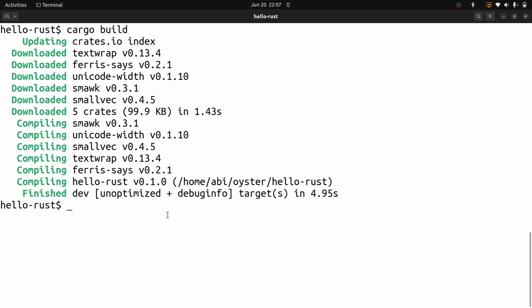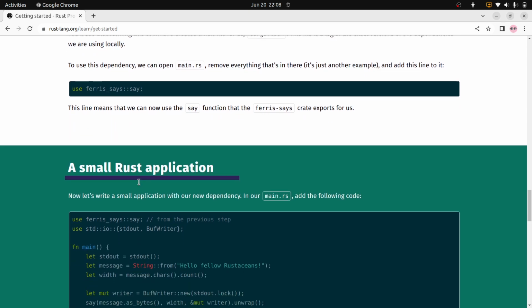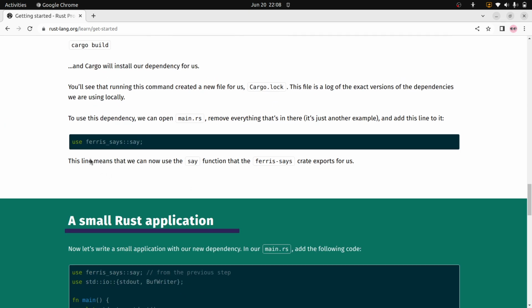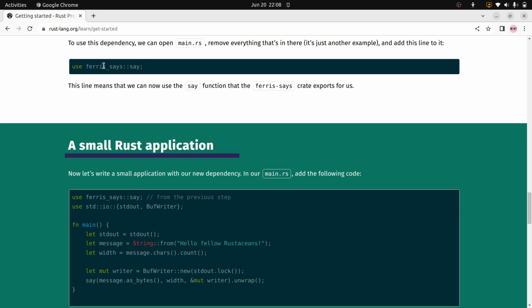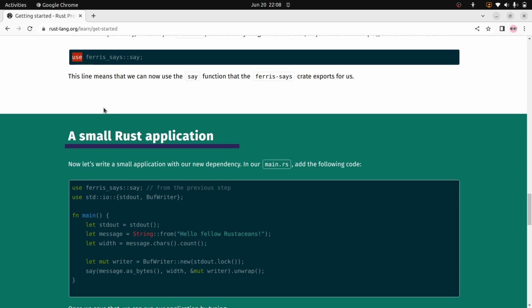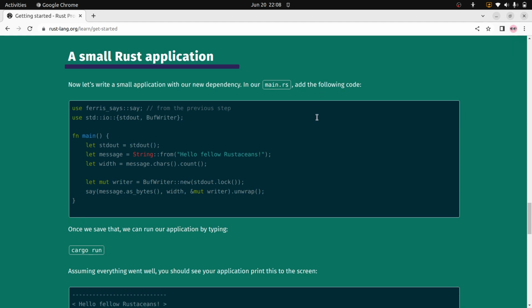To use this dependency, we can open main.rs, remove everything that is in there. It's just another example, and add this line to it: use fairyssay::say. Yeah, they are asking to write. Okay, use means import, I think, like import. Okay, a small Rust application. Now let us write a small application with our new dependency in our main.rs. Add the following code: use fairyssay::say.